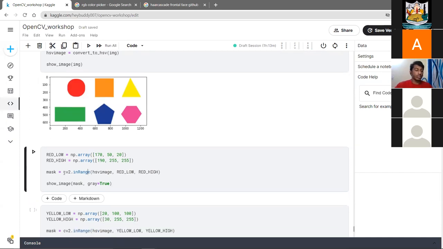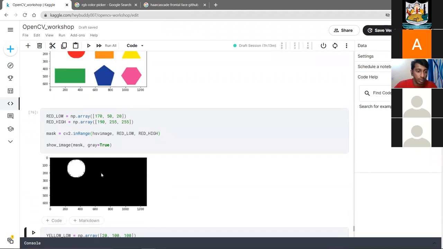Now I use a function called cv2.inRange. It basically takes the image, takes the low value and takes the high value. Now, if the HSV value is in between this range, it puts the value 1. Otherwise, it puts 0. So in this way, you get all the red pixels in the image. I'll show you. Here you go.